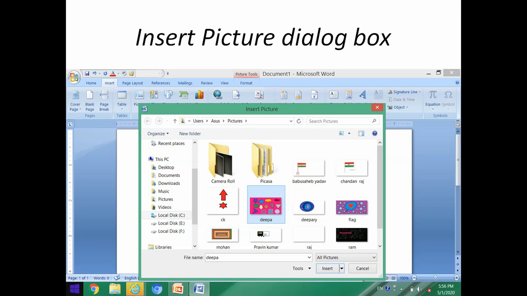Next, Insert Picture dialog box. This is the Insert Picture dialog box where you can select any picture and click on the Insert button. It will display in your current document.